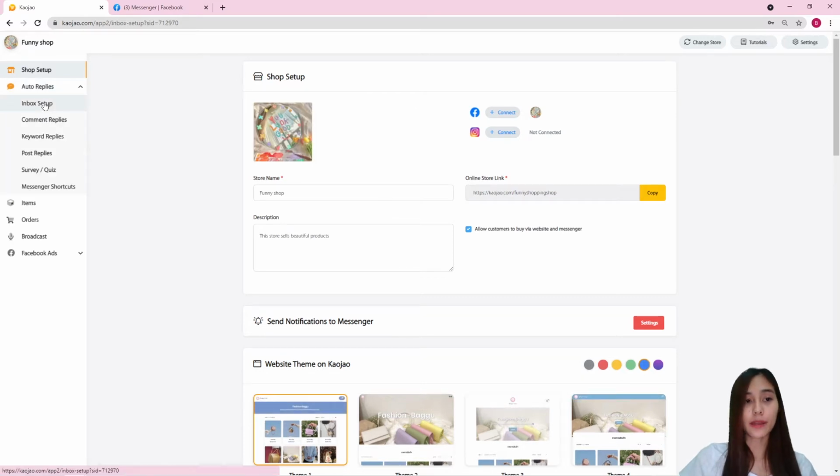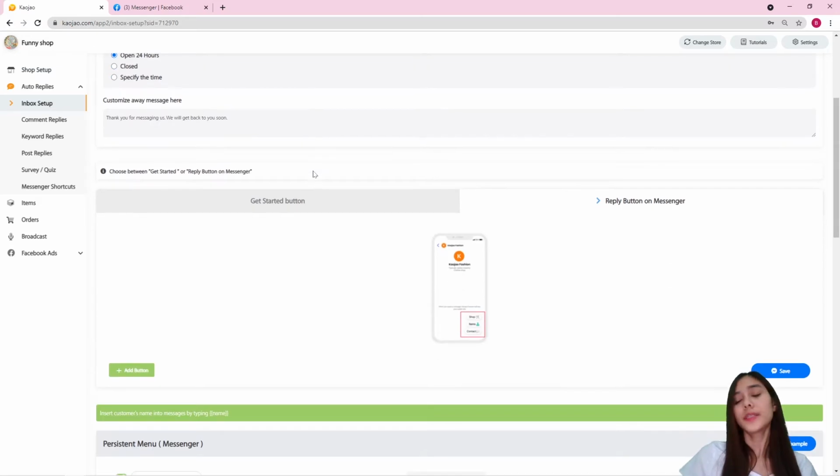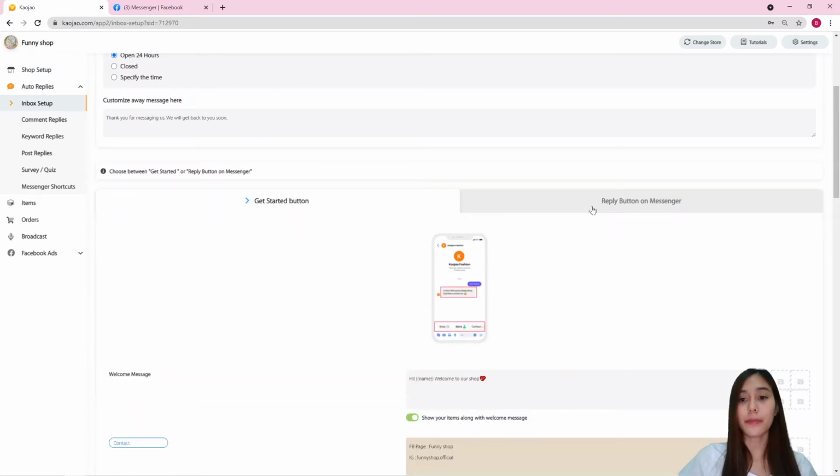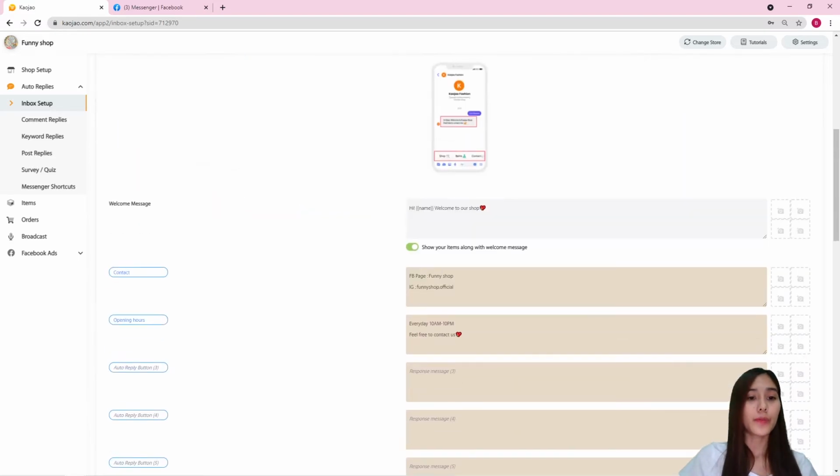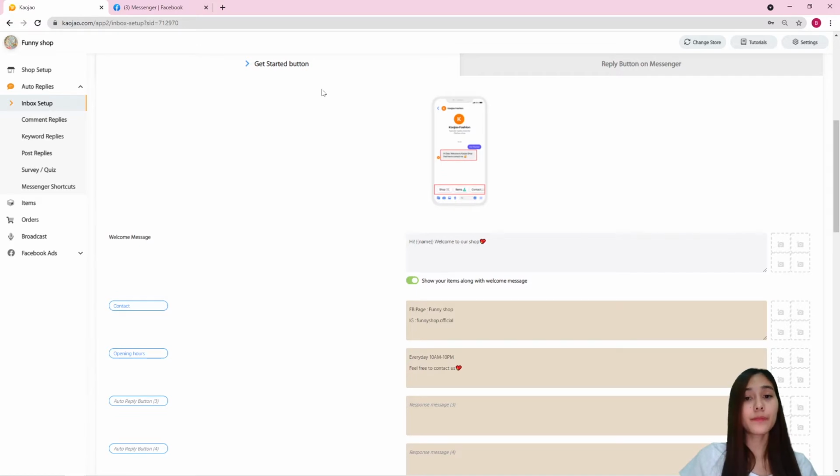Click on Inbox Setup. Scroll down to this section. You need to choose between Get Started button or Reply button on Messenger. Okay, so I will start with Get Started button.